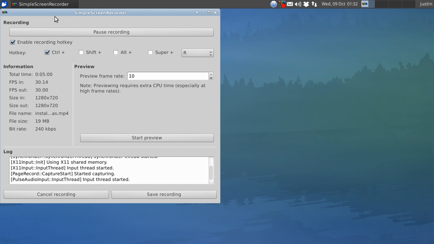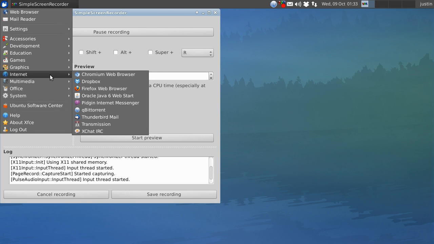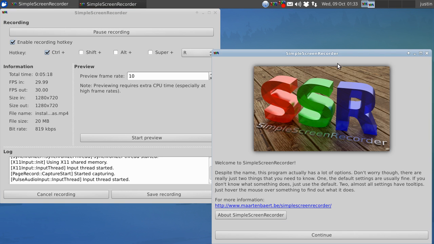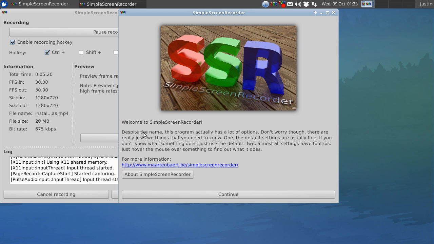If I'm able to open a second instance of it, because otherwise I have to pause my recording or cancel it. Let's see if I can open a second instance. Yes, I can. Sweet. This brings up the opening screen.